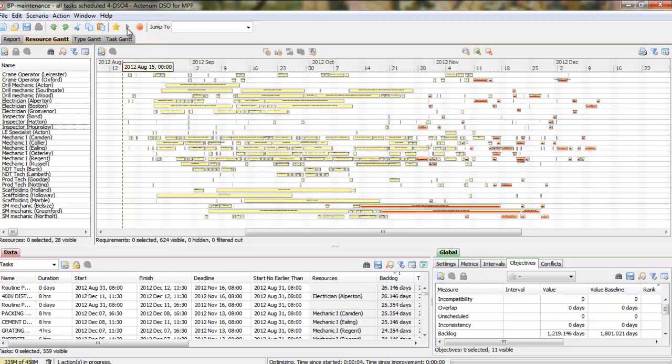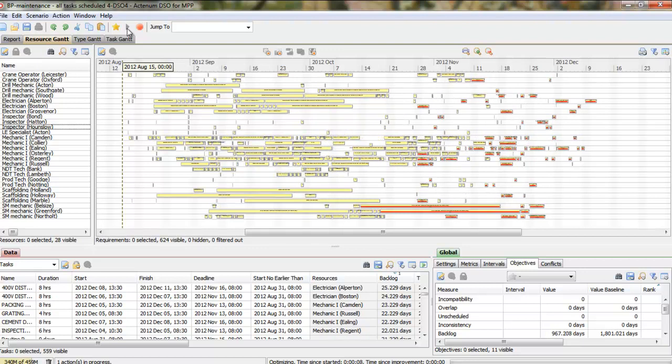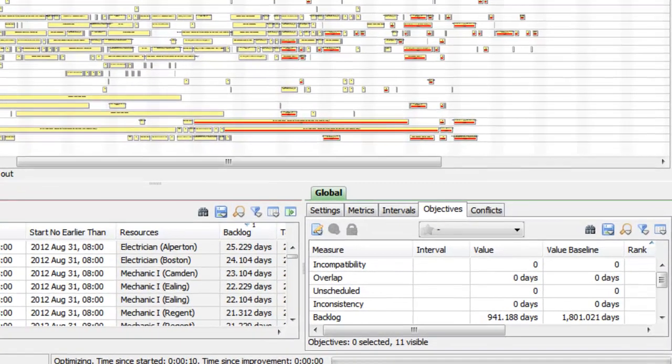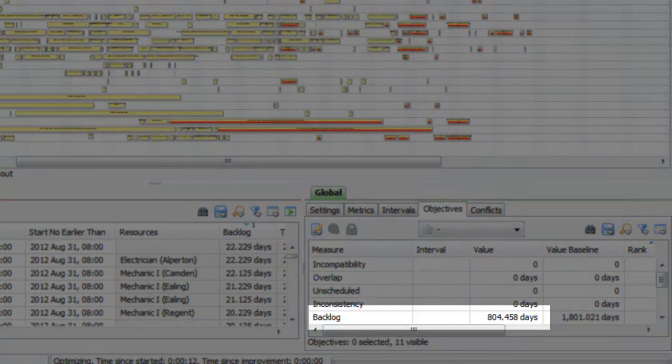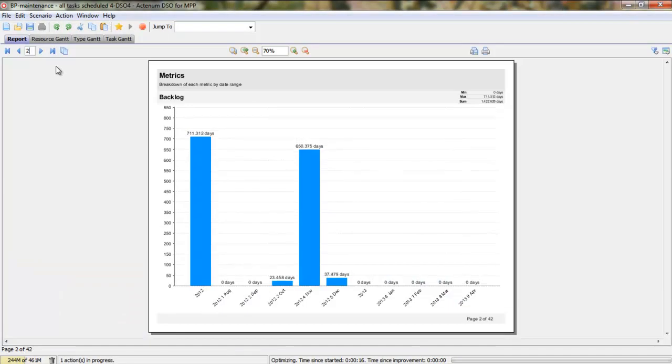We can now see that the schedule is being automatically resequenced and some resource assignments are being changed. As a result, the 2012 backlog value is declining. This report shows the total backlog by year and month and how it changes as the schedule is updated by the optimizer.